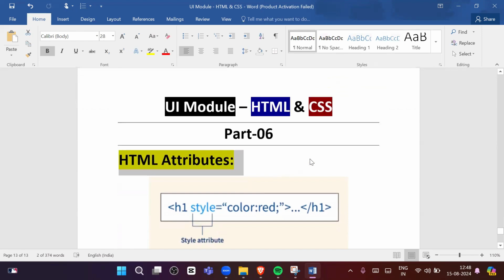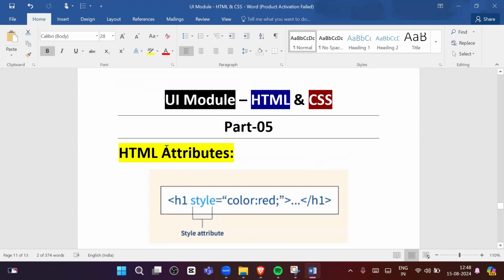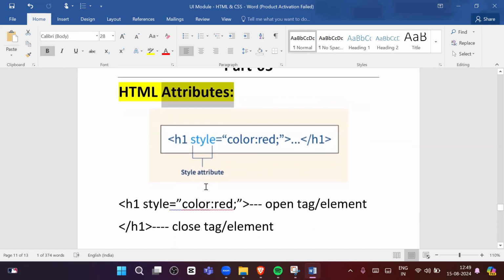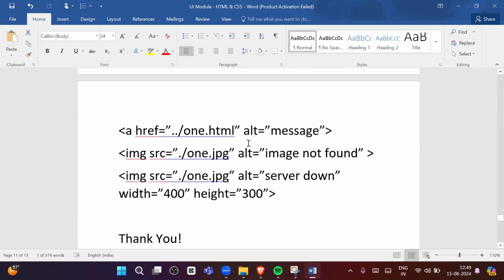In the previous video, we discussed the theory about HTML attributes. So what is an attribute? It provides additional information about an HTML tag. Suppose here style is what? Another attribute, which is providing additional information about this HTML tag. We have different types of attributes like style, ID, class, and title. We can give these attributes to different tags or elements as well. We have discussed that in the previous video.